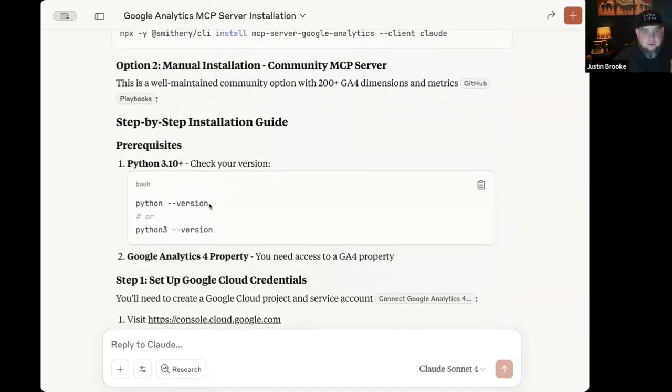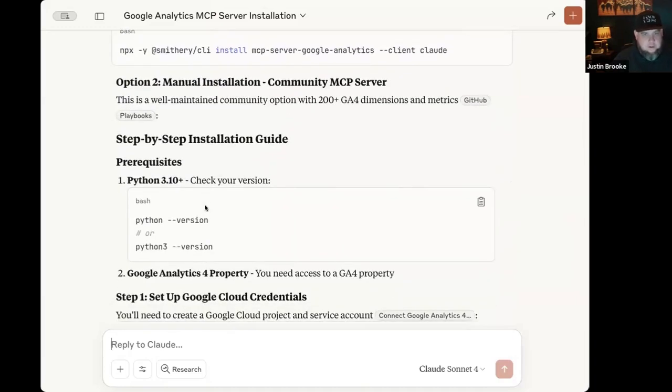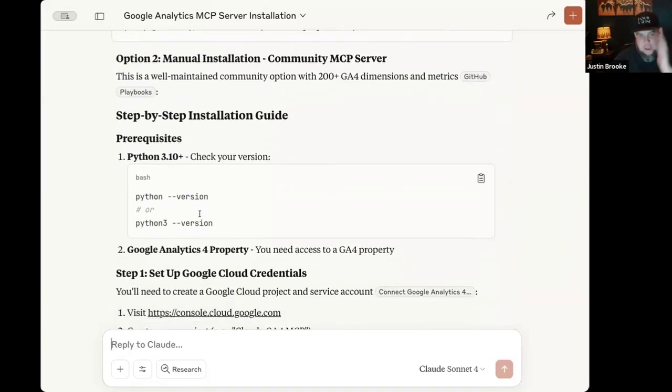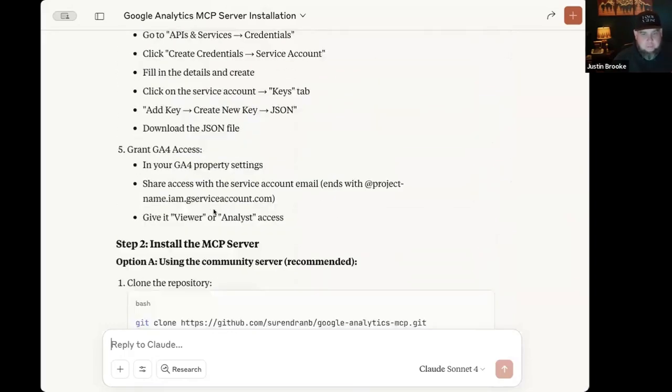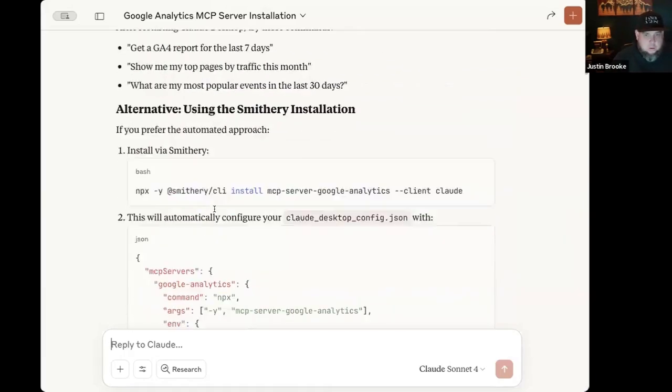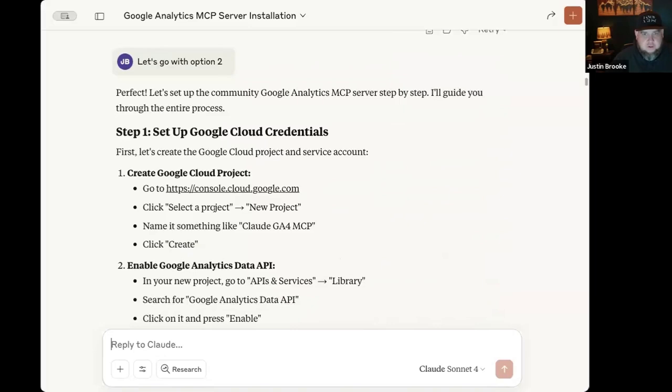It gave me the things to paste into my terminal. It said, okay, now open terminal. Now paste this in there. Now paste that in there. And I would walk through step by step. And then when things wouldn't work, because sometimes the instructions are wrong.